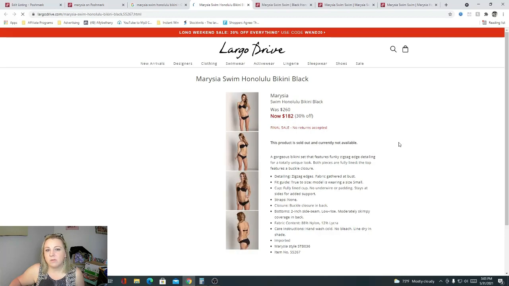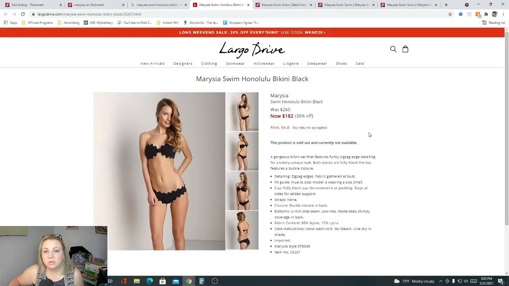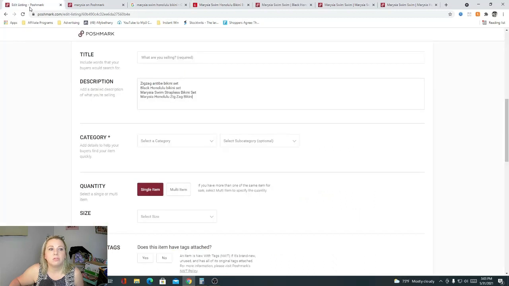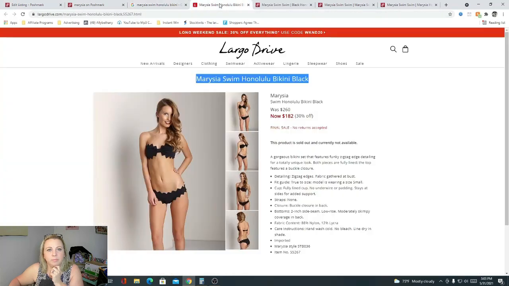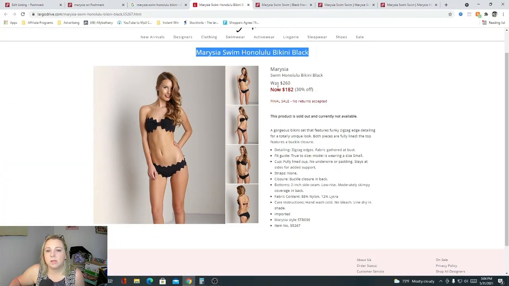This is on Largo Drive. I'm assuming this is just an online store. So this bathing suit was $260. It is saying Maricia Swim Honolulu Bikini in Black, so I know this is what it is called. So I'm actually going to put that. I'm going to kind of remove some of these. Put this here. I still want to look this up though. Zigzag anti-bake. I want to know what that is. Anyway, so right now it was last sold at $182. And it shows, you know, their description.